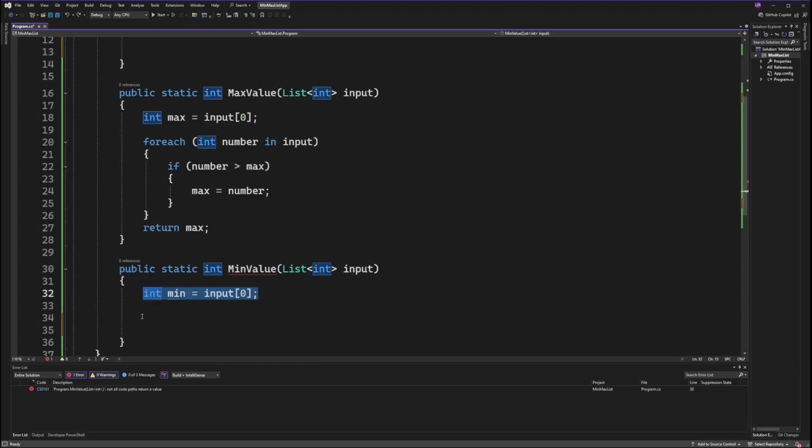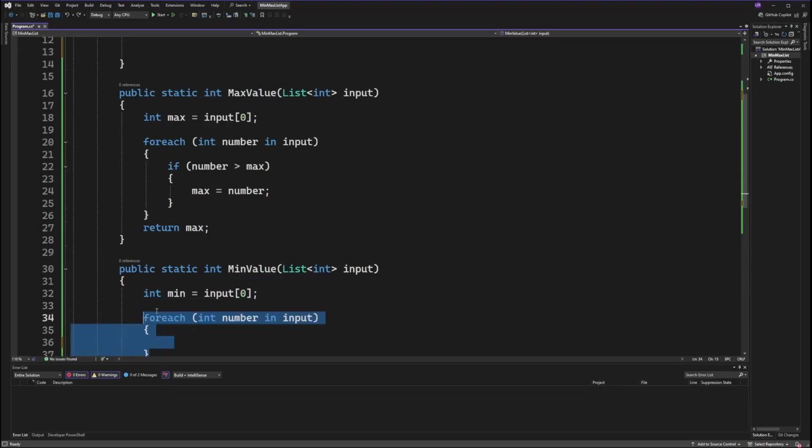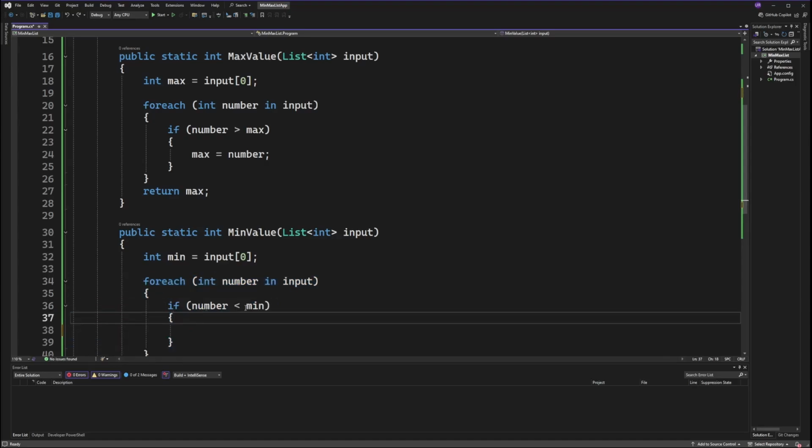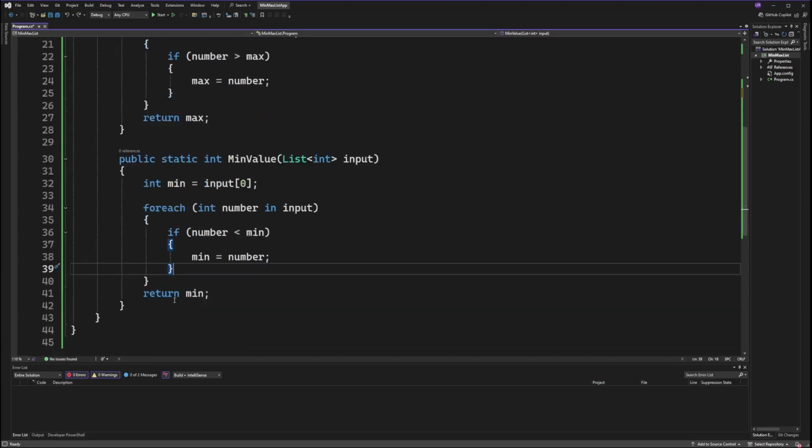Now we will assume the value at index 0 will be our minimum value, so we'll just return this value. Now let's loop through each of the numbers and compare if it is less than the minimum value. If the number is less than the minimum value, then we will assign this number to the minimum value and simply return the minimum value.